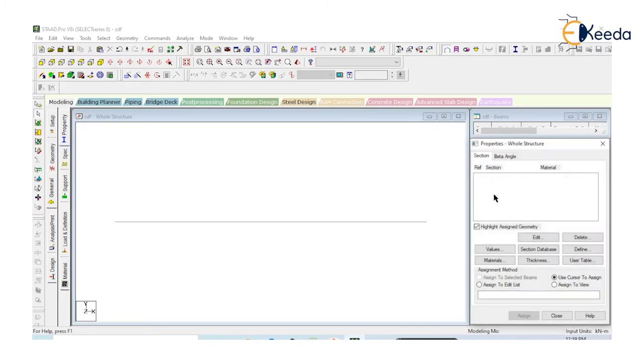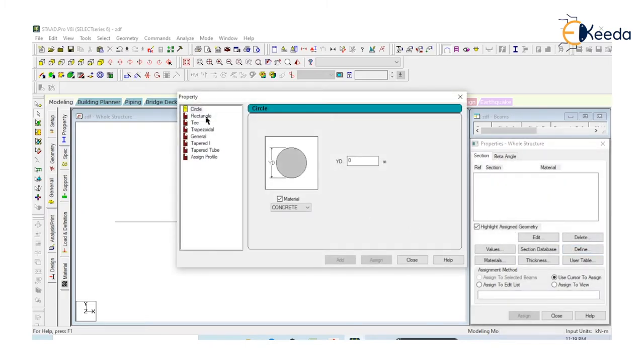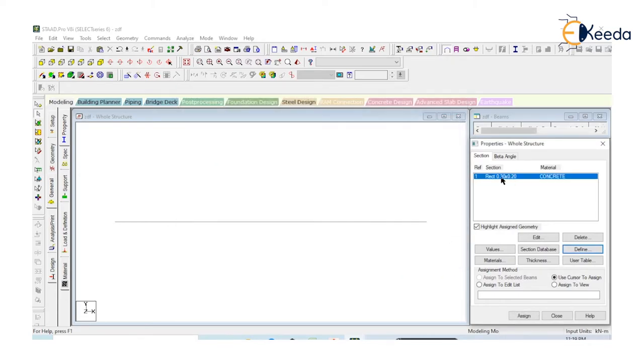Go to general property, define rectangle. Yd is 0.3 meter and Z is 0.2 meter. Add and close. Select the property. Go to use cursor to assign. Click on assign, and then click on your beam.